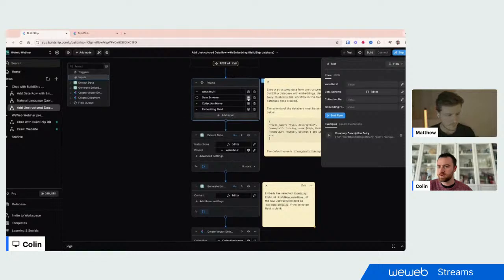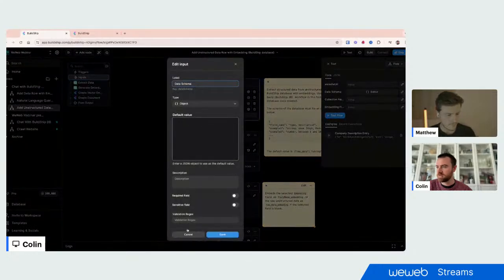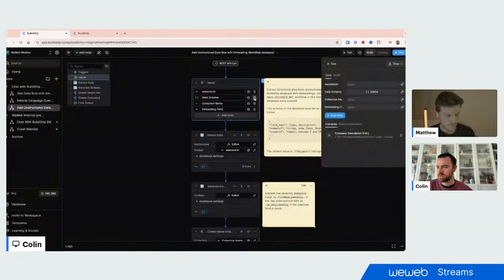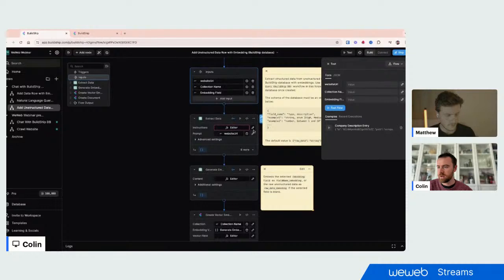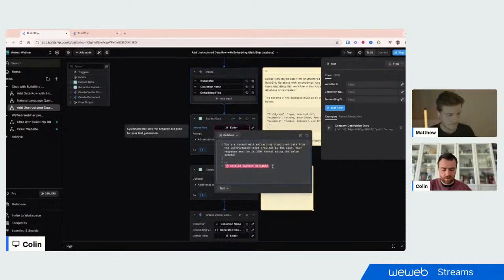So you can either put the data schema here as a default field. I'm actually going to delete the data schema as something that we care about and put it into the instructions of this extract data step. So in the extract data, we're going to get the information from the website URL and extract it into structured output in a JSON format. So we are looking for a contact email, if there is any, the industry, a description, angle, and company name. So that's all the stuff that we want to be able to get out.